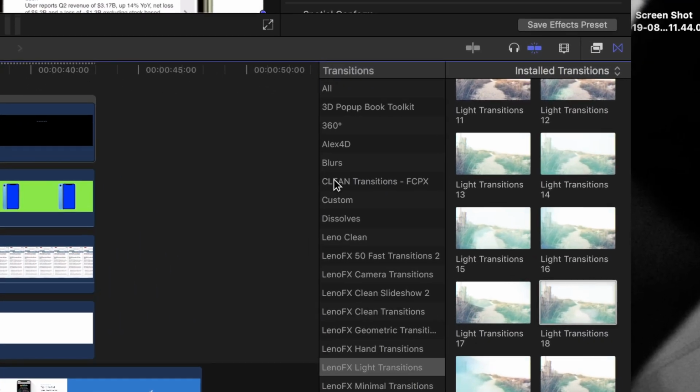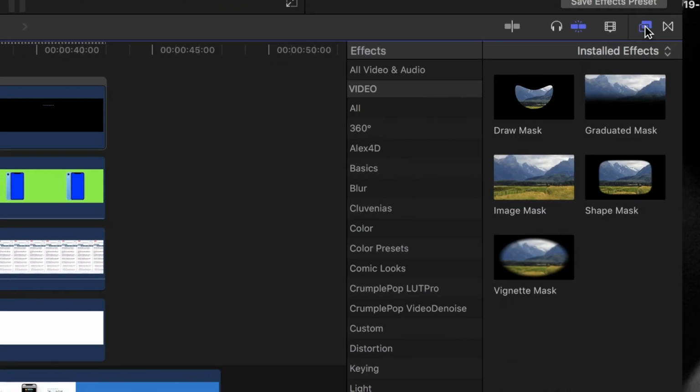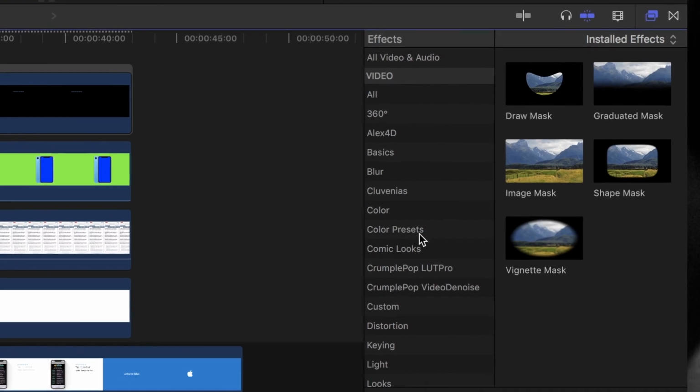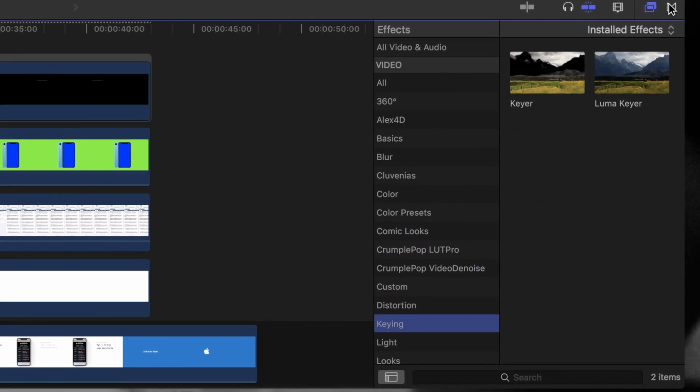In this section you can choose effects and transitions. In this video you won't need it. But just keep in mind that you can find effects here, and transitions here.